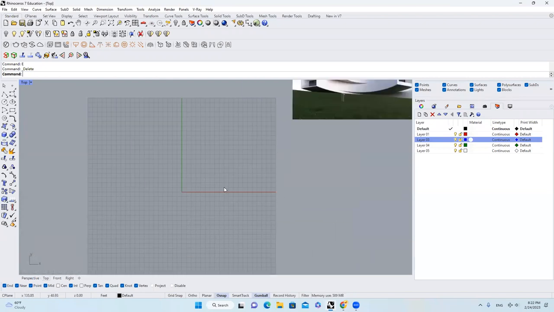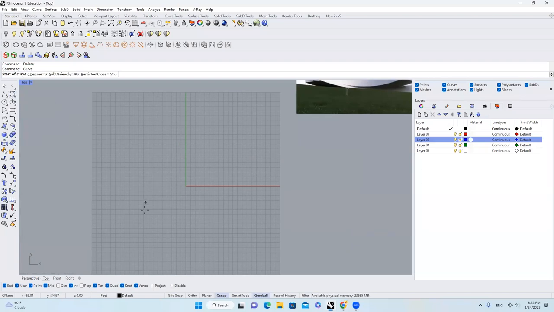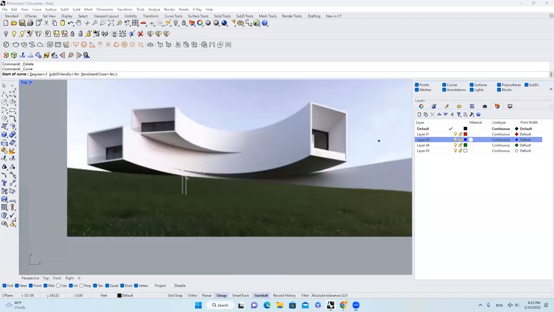First, I will go to the top view and then draw a curve. So we see that there's this curvature here, and then there's another curvature, and there's one last curvature. And we see there are 1, 2, 3 layers for this model. And let's see how we can do it.